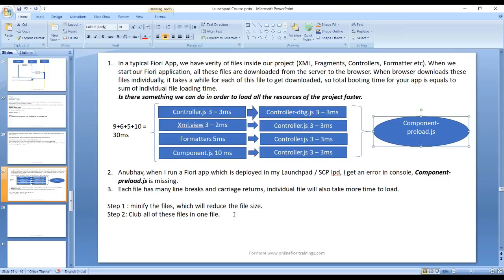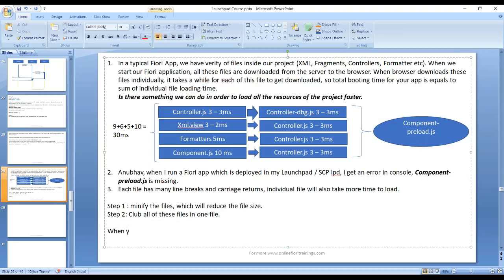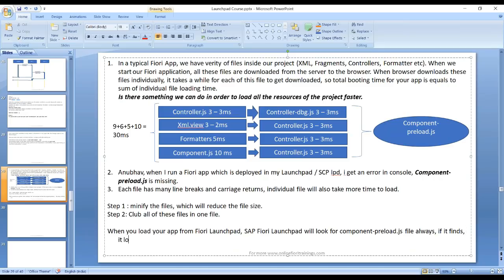And what happens at runtime when you load your app from SAP Fiori Launchpad? The Launchpad will always look for the component-preload.js file. If it finds it, it loads it, and the rest is all done.